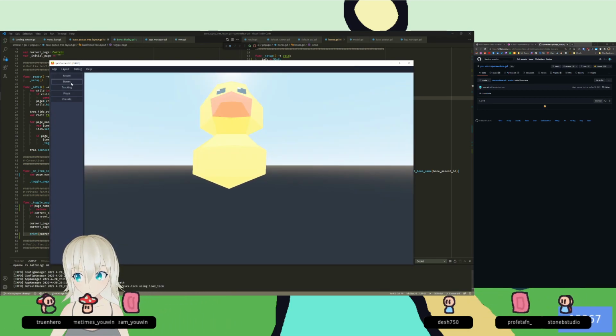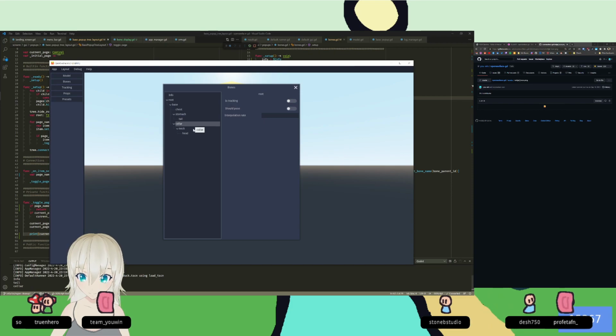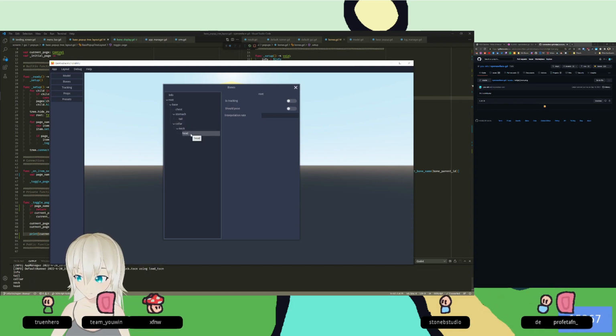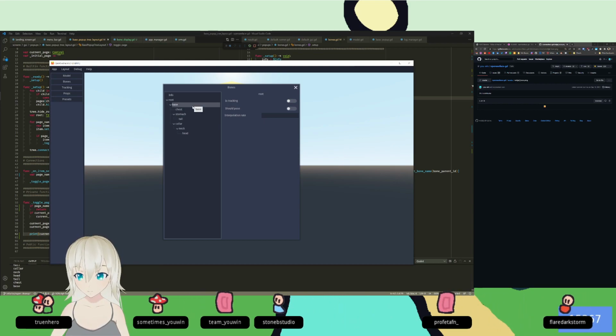All right, run me. Bones. Info, tail, collar. Yeah, I mean, this is working, but it's just not changing the page?